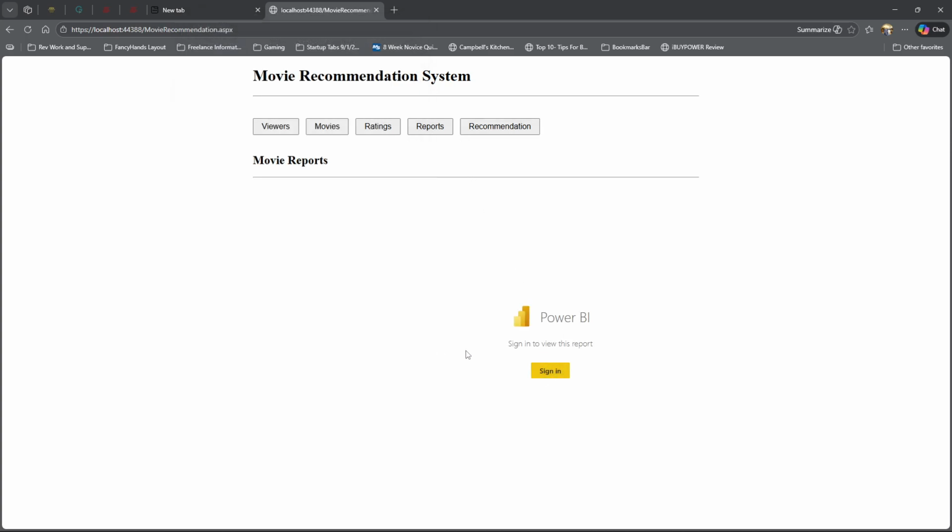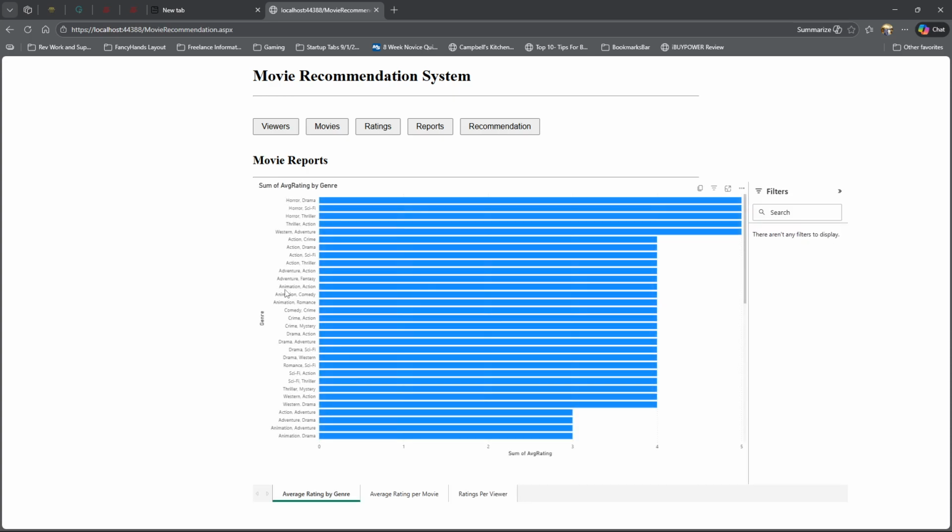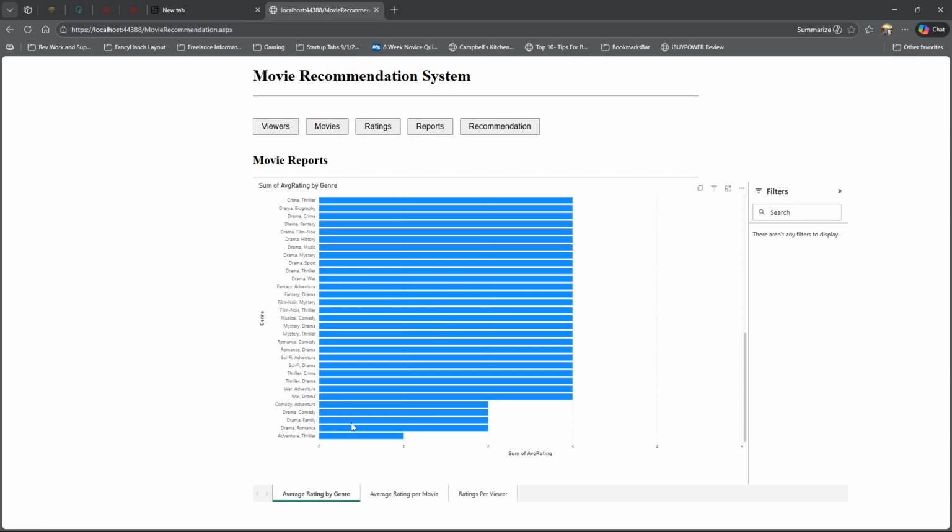Also, I included a Power BI reporting section. So very basic. It's an average rating by genre. So it just shows you my top categories. I love horror, drama, horror, sci-fi, horror, pretty much horror, anything, horror, thriller, action, and then it moves down to Western and adventure. This is based off of the average of my scores. So that goes all the way down the list.